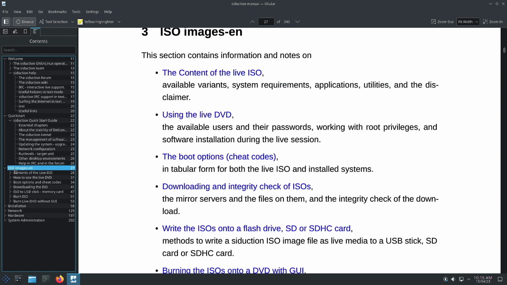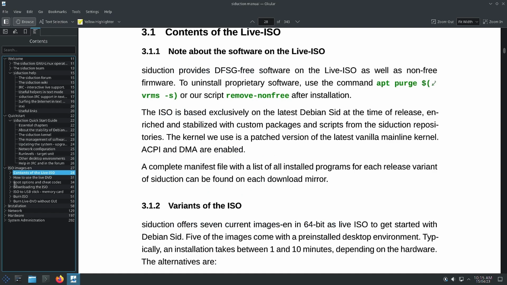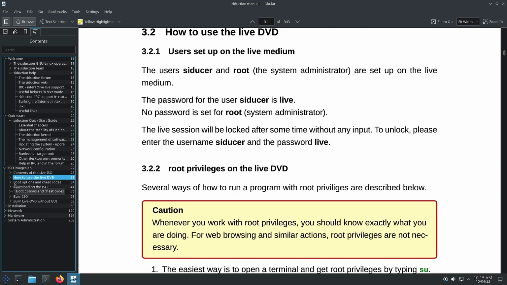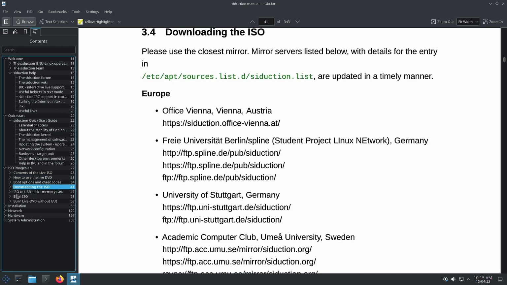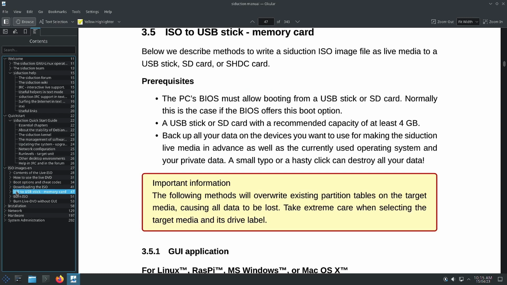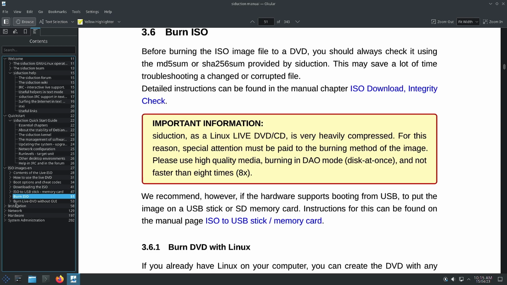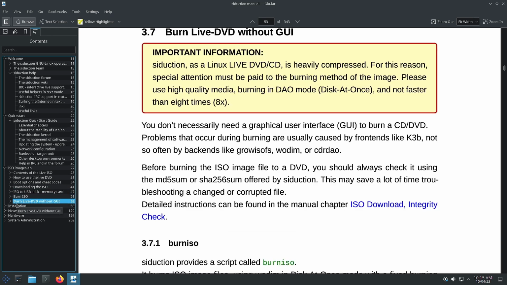Then there is information about the ISO images available in the Siduction OS. What are the contents of the live ISO? How to use the live DVD? What are the different boot codes and cheat codes, boot options and cheat codes? How to download the ISO? How to write the ISO to the USB stick? How to burn the ISO? Burn live DVD without GUI?